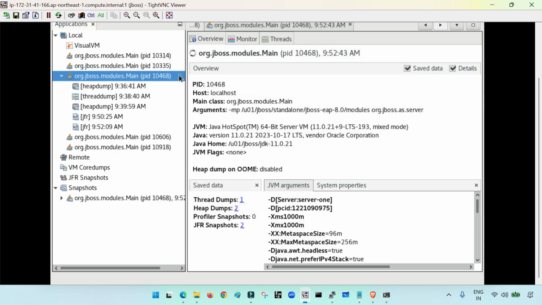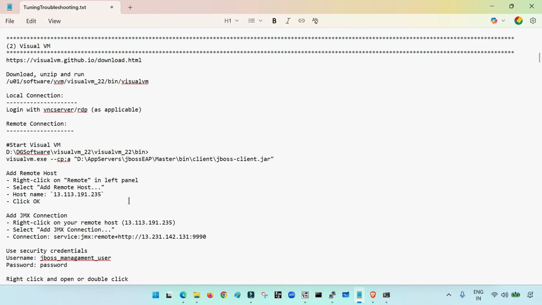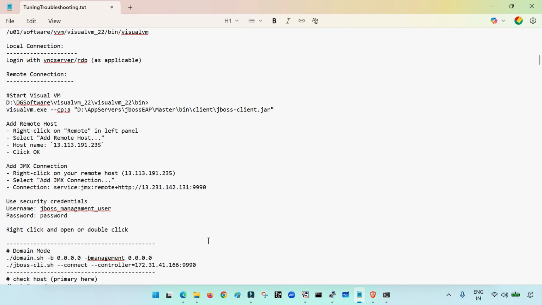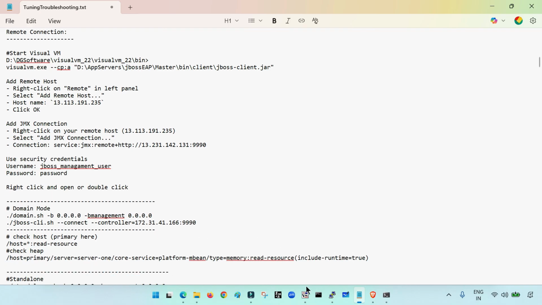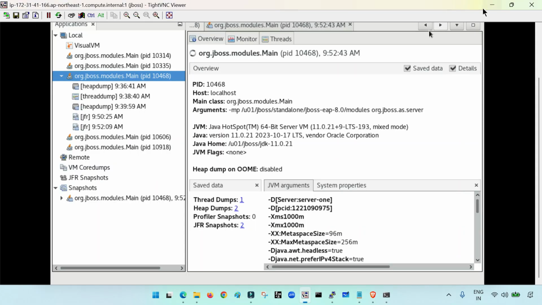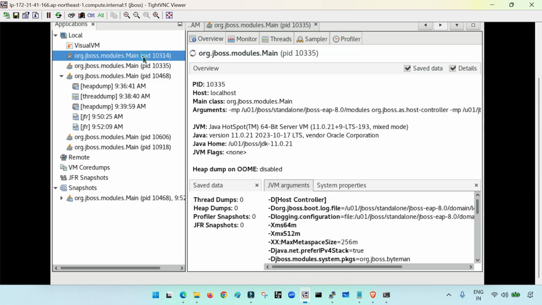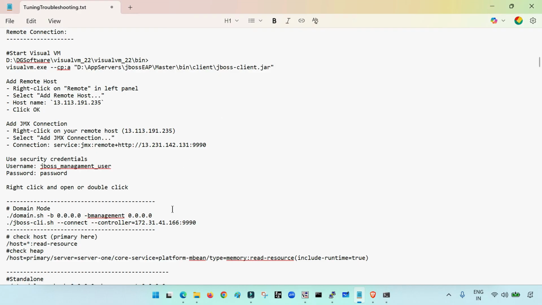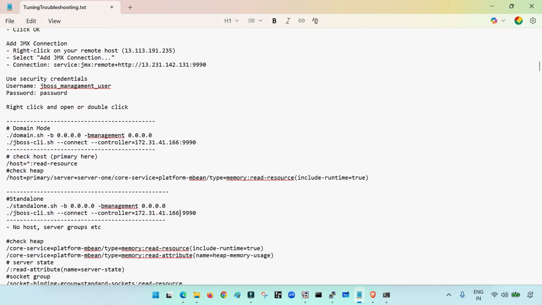Now we have seen the difference between JConsole and VisualVM as well. It has much more capabilities compared to the JConsole tool. I have also shown you how to connect to your remote machine with the help of a VNC server tool, which is the recommended way, so that we can check the statistics of each and every server here. You can just double click on the server and check the statistics on the right hand side. You can also connect to VisualVM from your local machine.